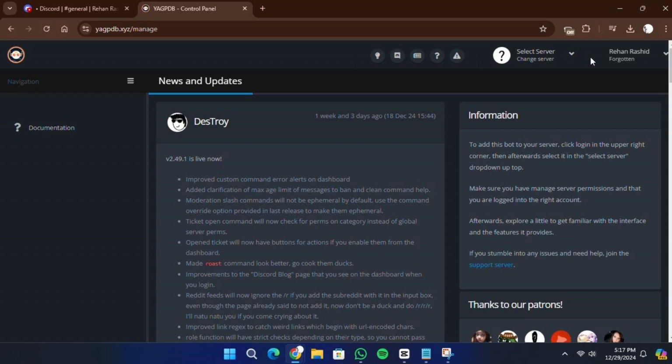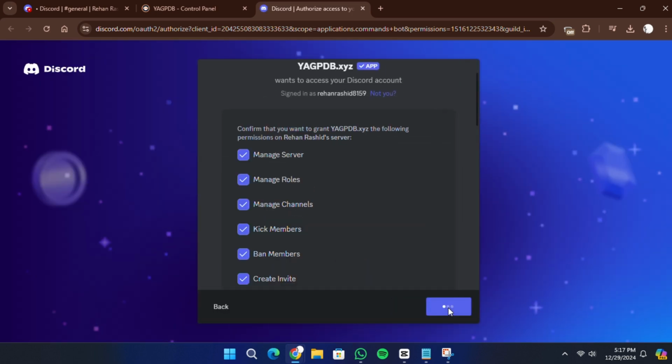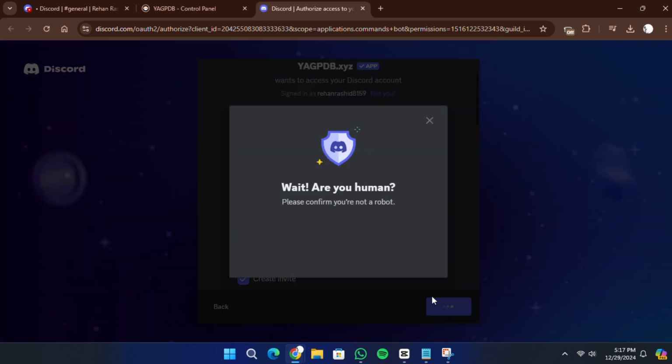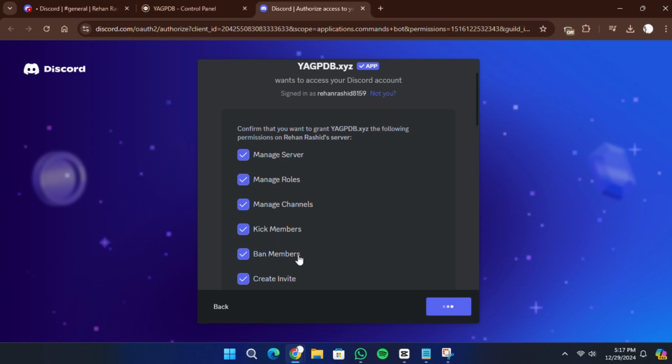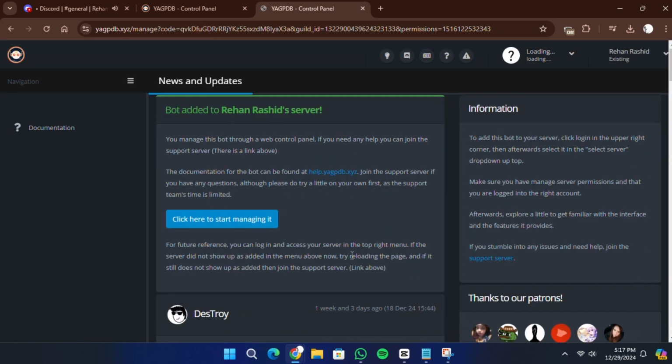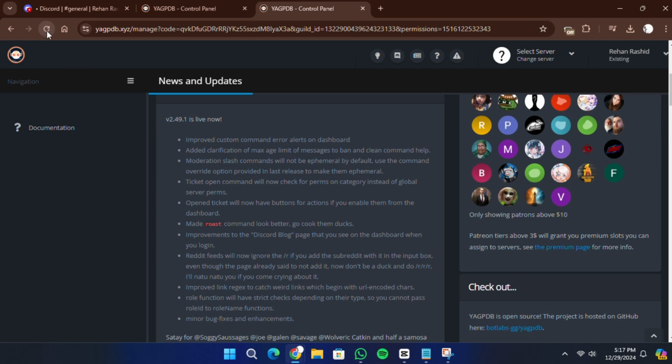After logging in, you'll see a list of servers you manage. Select the server where you want to enable automatic role assignment. For this tutorial, I'll use an example server. Click Continue and authorize all the requested permissions for the bot. You may also need to verify that you're human by completing a CAPTCHA. Once the bot is authorized, refresh the page if your server doesn't appear immediately in the list.